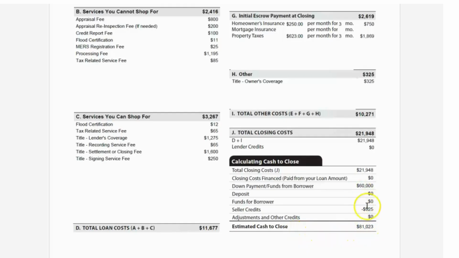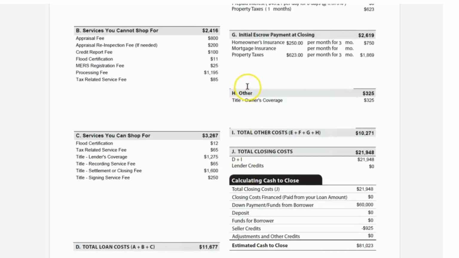And this number includes the down payment that the borrower has decided to put down, 20% down for this loan. So that means they are putting down $60,000 plus the closing cost of $21,948, which means at the closing table they need to bring $81,023. And this is how you read a loan estimate. It's a 3-page document, but I wanted to focus on page 2, which itemizes all the fees.